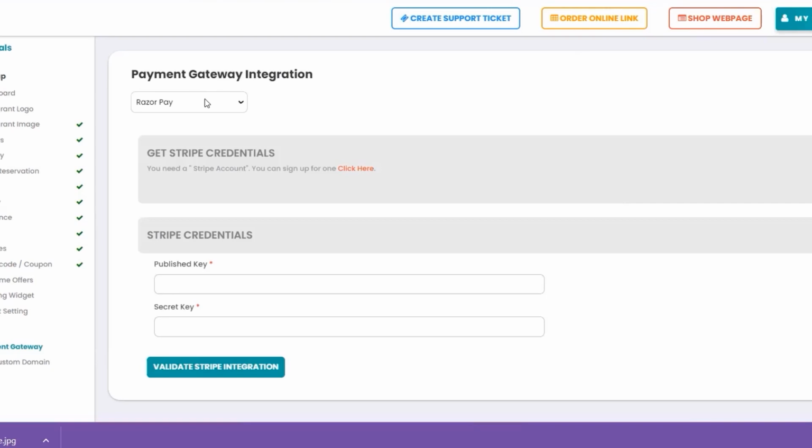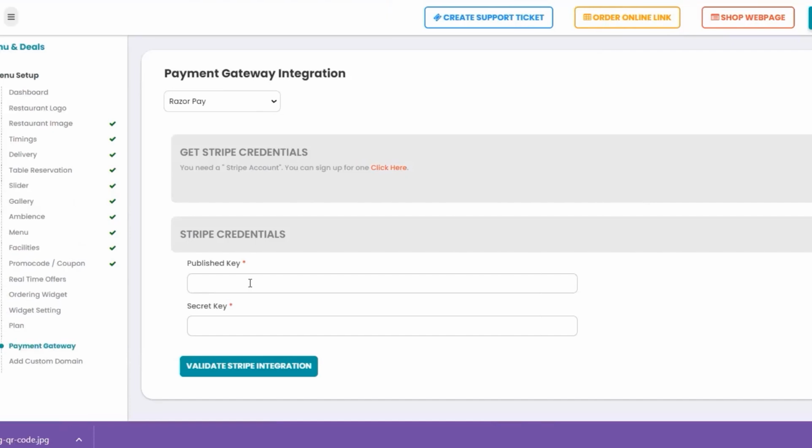Over here I have selected payment gateway, and if you see in the drop down there is Razorpay. Now, you just need to enter the publish key and secret key over here, which you will find in the back end of the payment gateway, and click on validate integration. Once you have done that, the payment gateway integration will start working. You can do basic testing by placing an order and seeing if the money is coming into your payment gateway.